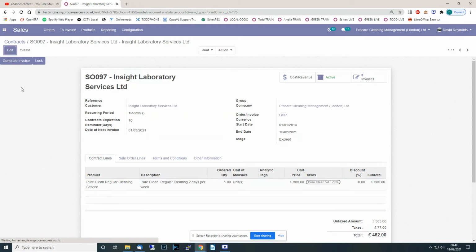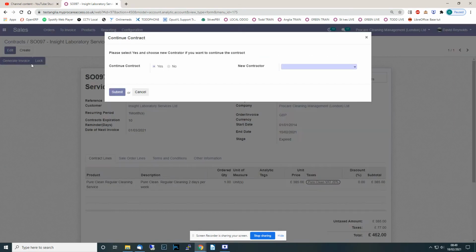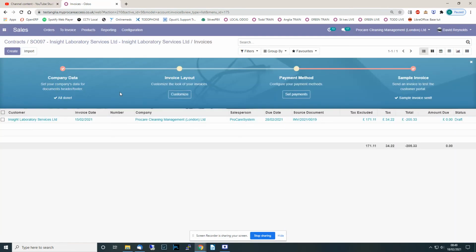And we're going to save it. And now we're going to generate invoice. And if you remember, if you saw the resale video, the default is to continue the job and to add a new contractor. Unfortunately, we're not continuing with the contract. So quite a lot of work done there.